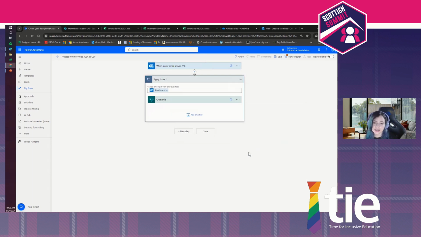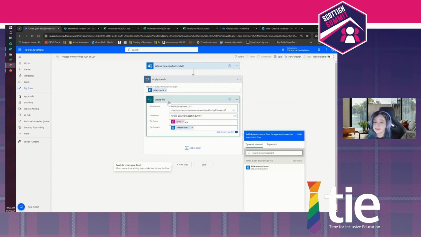So I'm going to click on it. And you can see that what happened now is that we only have this create file action. And now we have this apply to each, which just means that we can have one or many files in our attachment. We don't know how many this is going to have, and that these steps that we are going to define are going to apply to each of them.